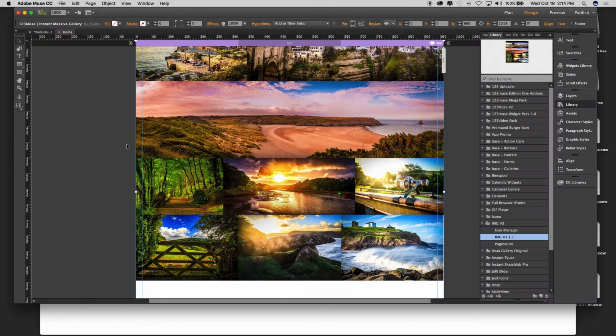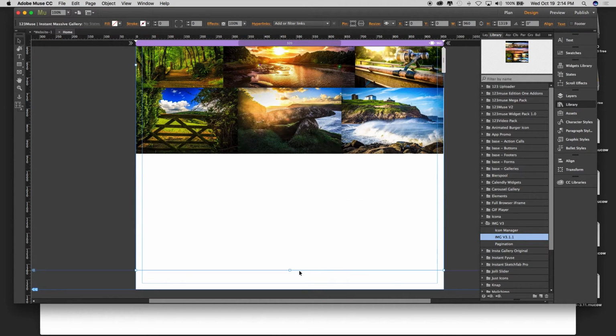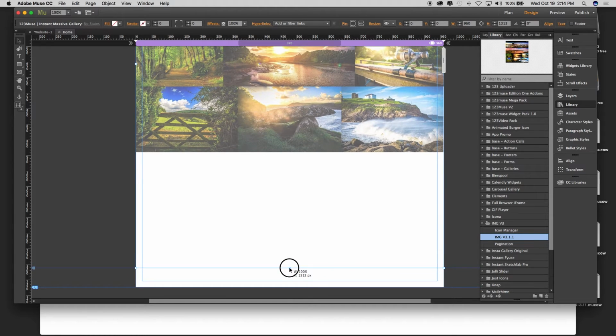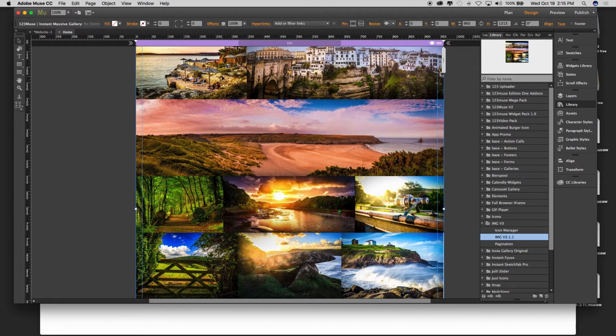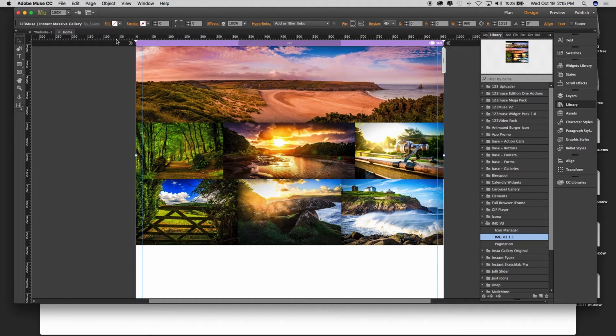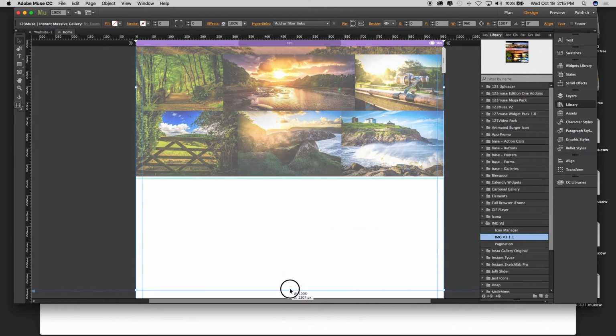So now we can see that we've got a great looking widget in here. I see that the widget itself has gone beyond the amount of albums that I have in it. You see this grab bar here is below where my photos are. What I find is the best way to do this is to grab yourself a horizontal guide, drop this to where your albums finish, and then resize the widget.